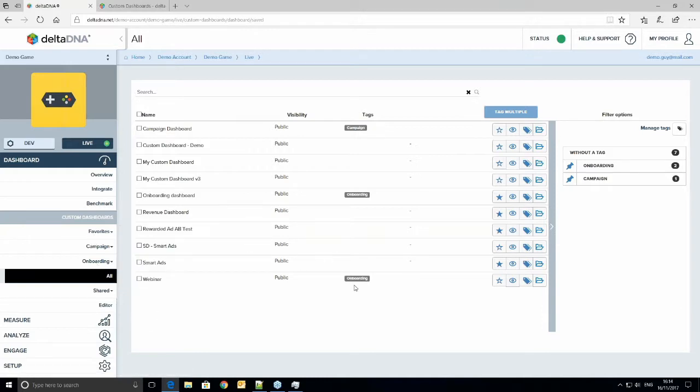The final bit about the custom dashboards that is quite interesting is if I go back to my editor, as if I was going to create an entirely new dashboard.